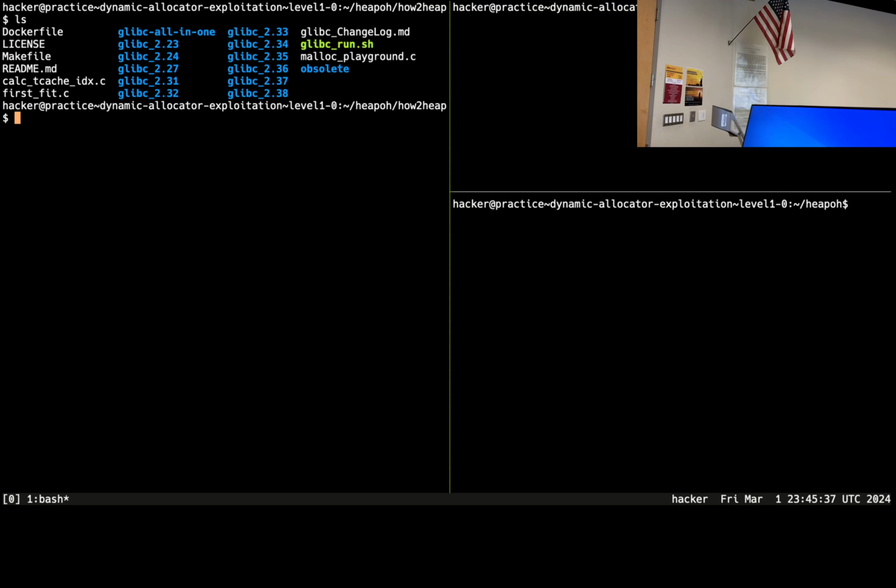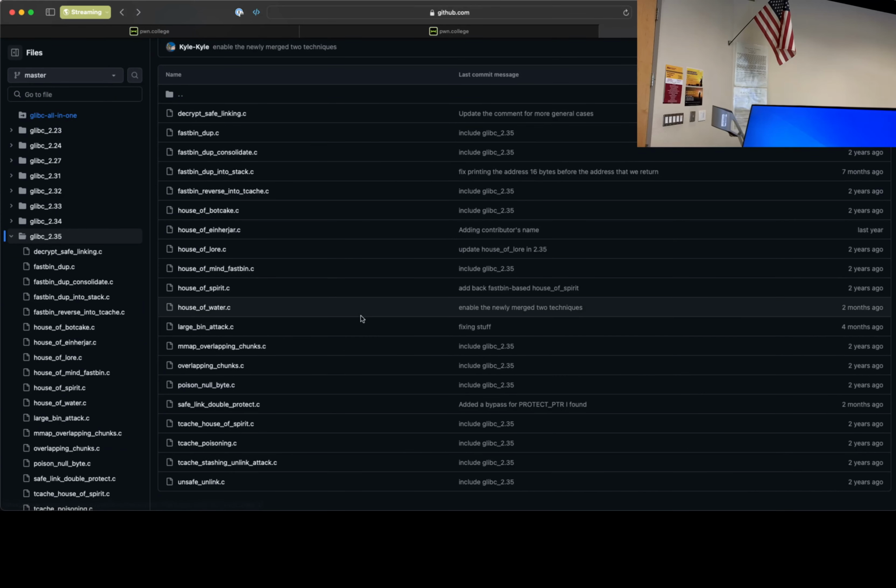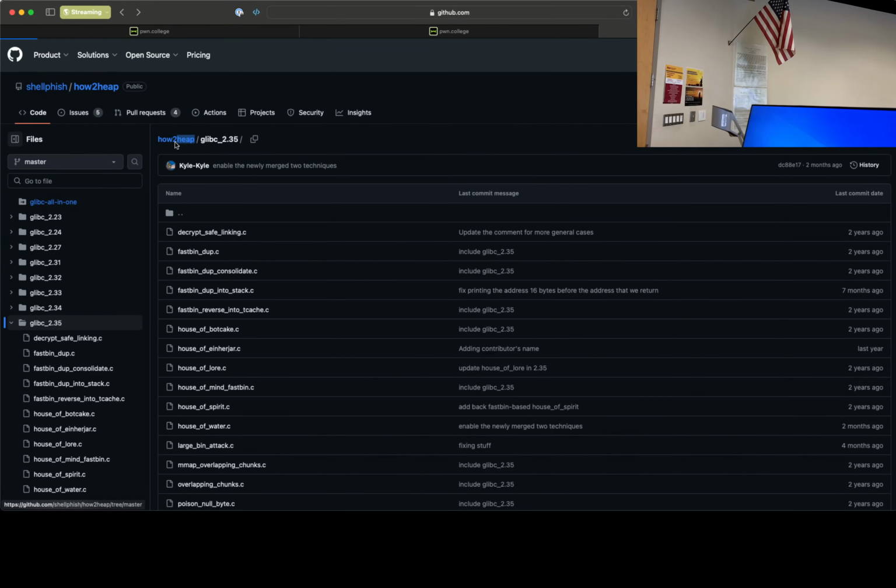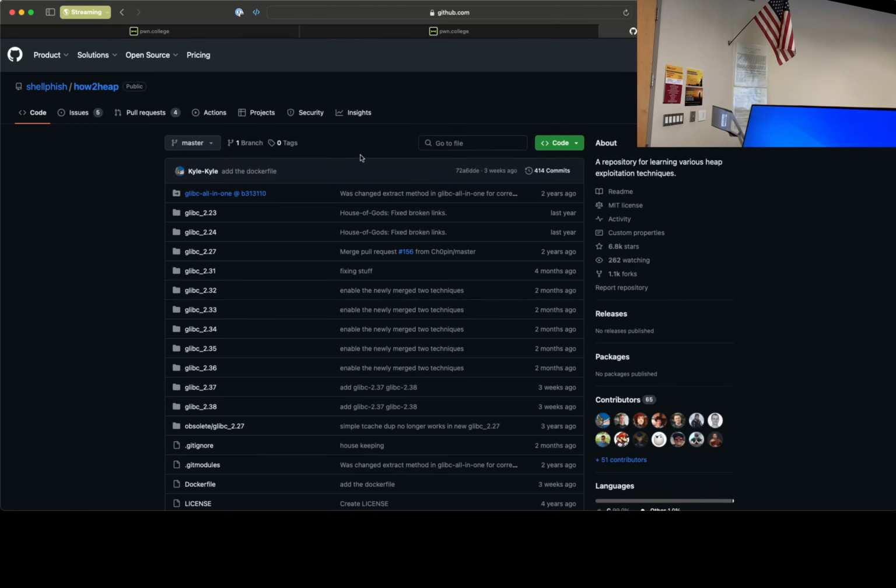So this how to heap folder right here is the same thing as this repository right here, just so we're all on the same page. All of the challenges in this module work on glibc 2.35.